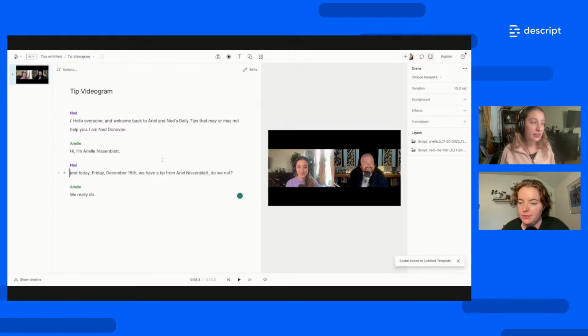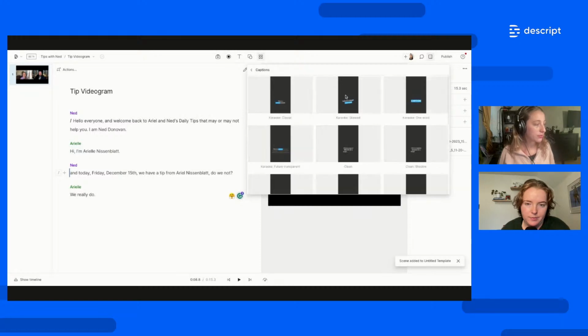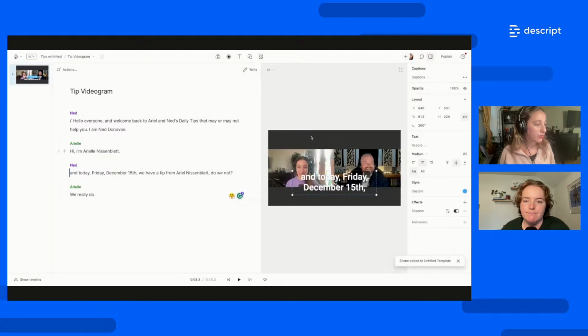And truly, it is ready to go. Lowest common denominator, it is ready to go. Lowest effort, it could be good. But I want to add some captions. And so I'm going to tell you to go to your bar, which is your best friend. And you're going to come up to gallery and you're going to hit, instead of audiograms this time, captions. And I like to choose classic for this one.